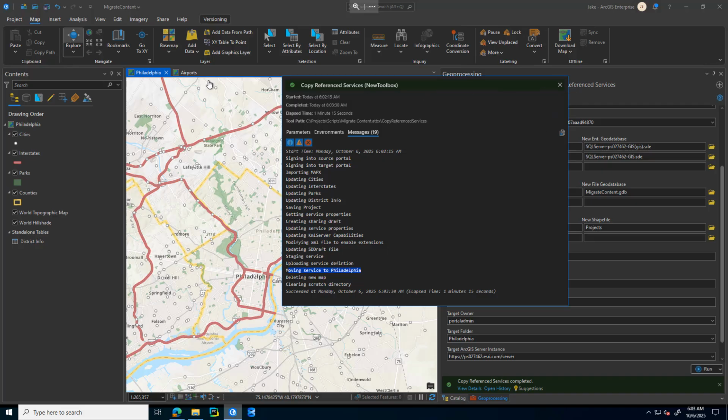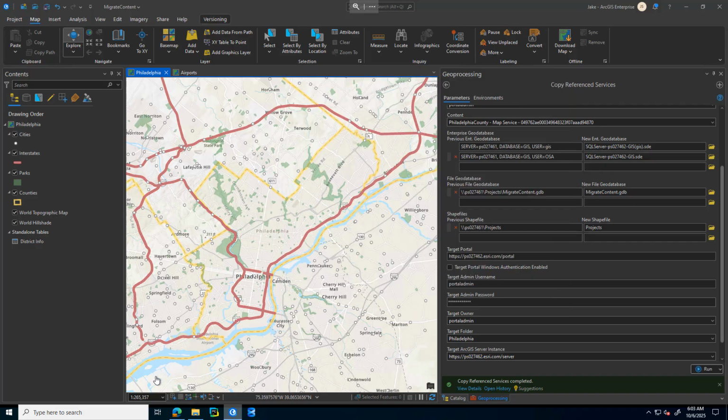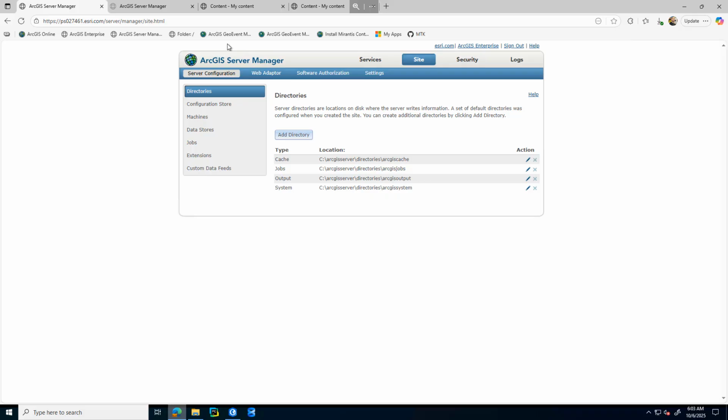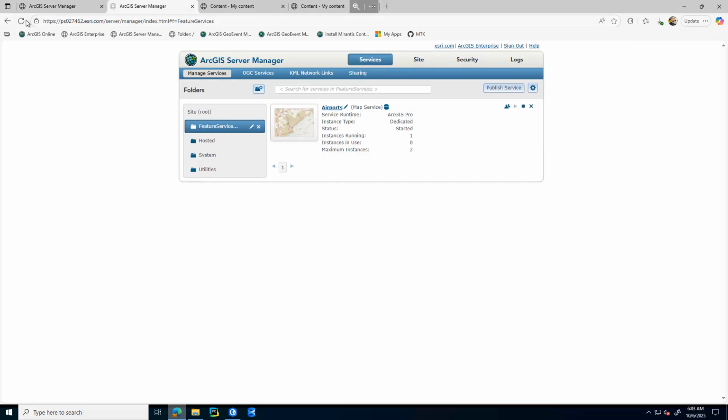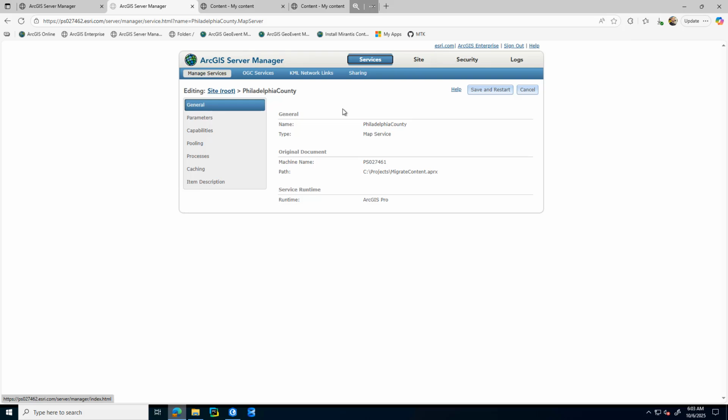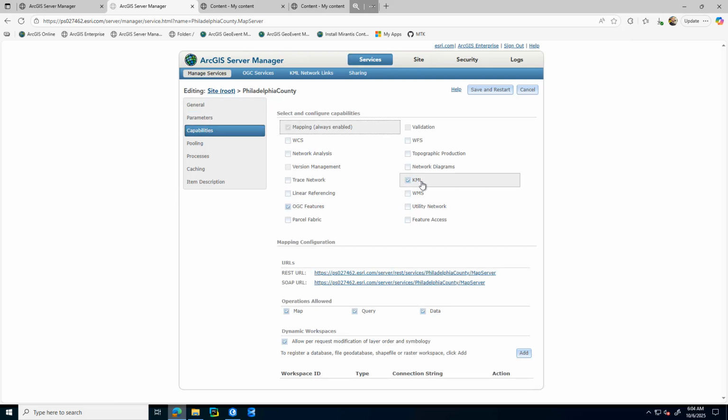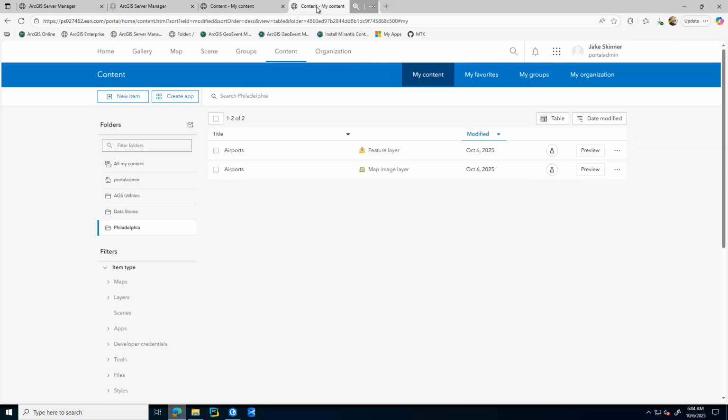Once it's complete, you can see I went ahead and deleted that temporary map that was imported. Now we can take a look at the service. Jumping to my other ArcGIS Server instance, let me jump to our root directory here, and here is the Philadelphia County service that we published. Let's take a look at the capabilities to make sure that they are enabled. We have KML, OGC, and then we'll take a look at our portal. We can see in the Philadelphia folder, we have that Philadelphia County service as well.